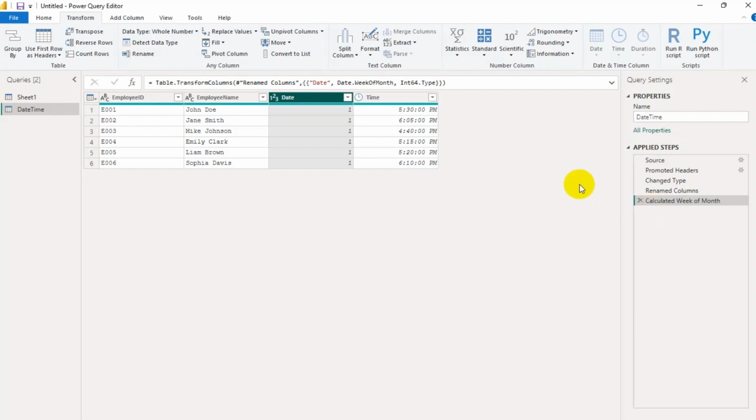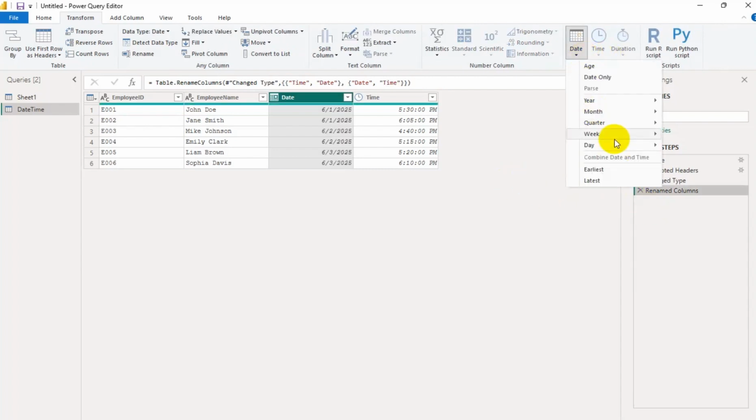So I want to know how many employees were hired in the first week of Jan, the first week of Feb, and so on. By using this logic, I can easily identify it. Similarly, the next one is days: day of week, day of year, start of day, end of day, name of the day. You can also identify this one.